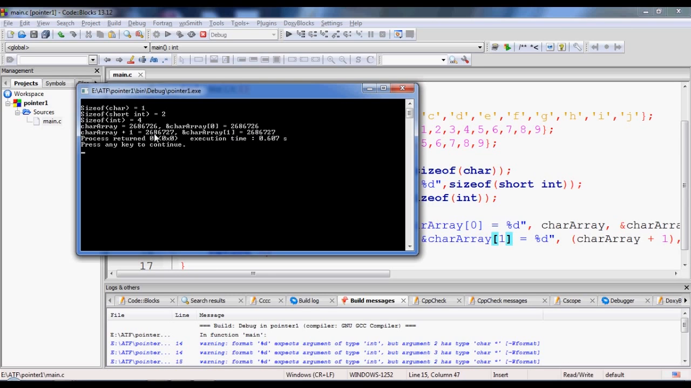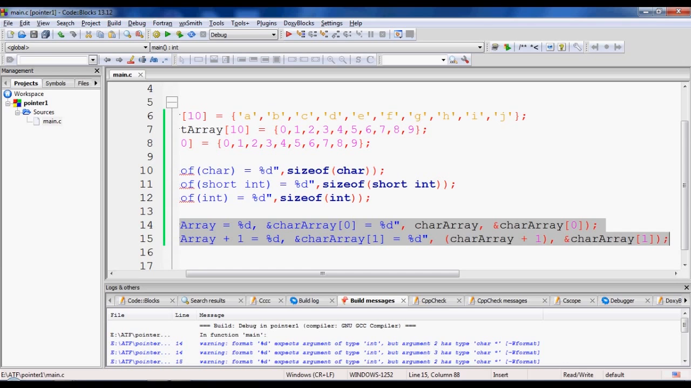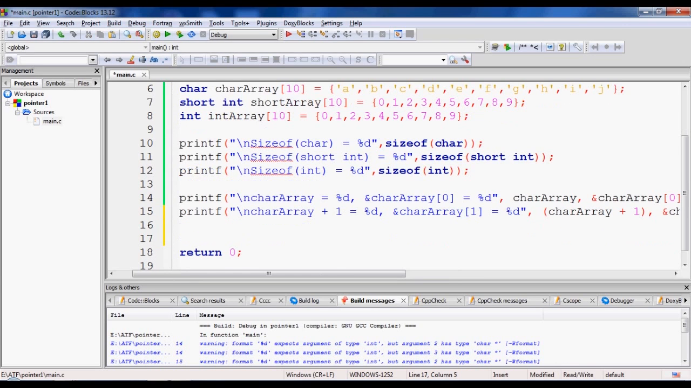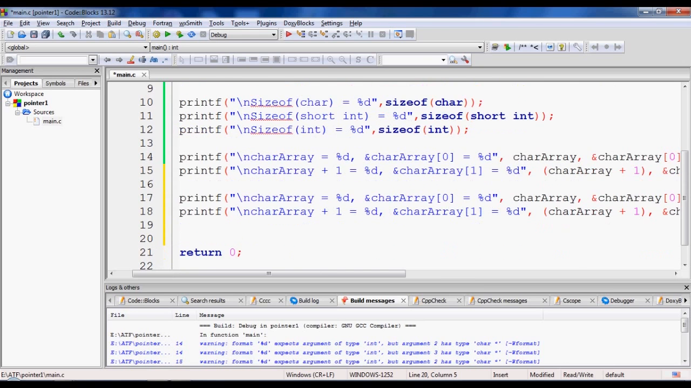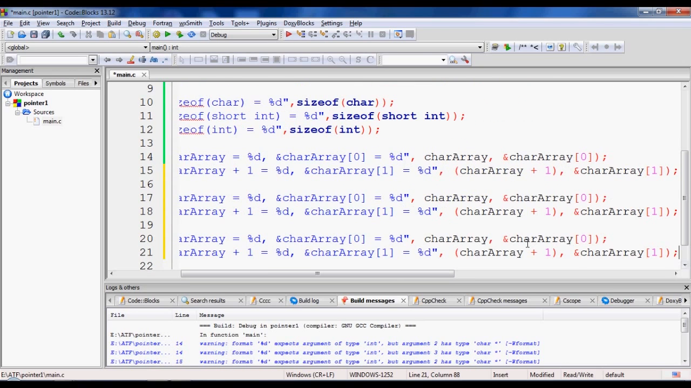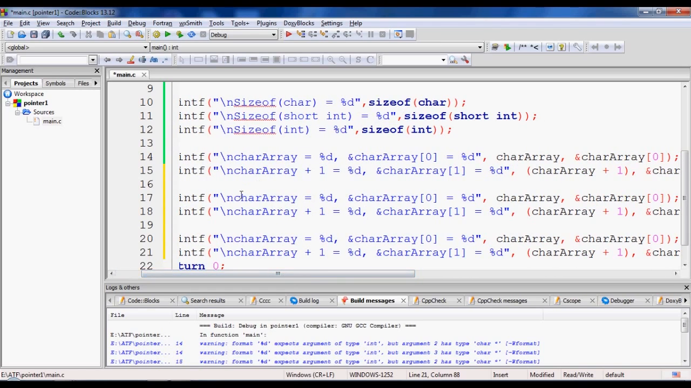So that means that char array plus 1, when we did this, it incremented the pointer by one memory location. But how do we know it's true? Is it incrementing by one memory location only, or just by one number? That we will come to know when we do the same thing for our other two data types, short int and integer. So we will add two more similar printf statements.